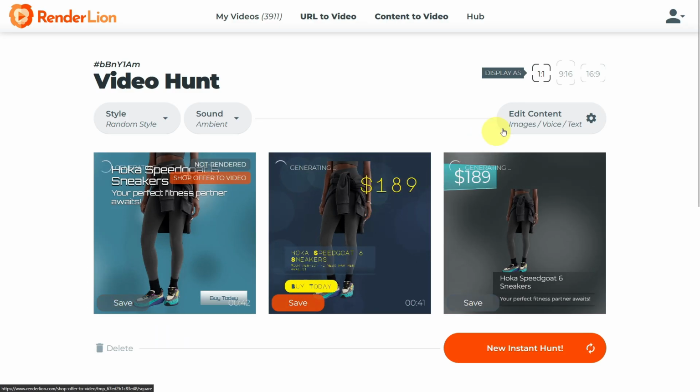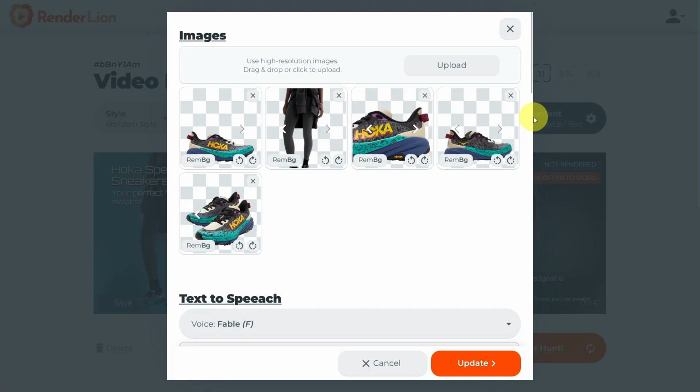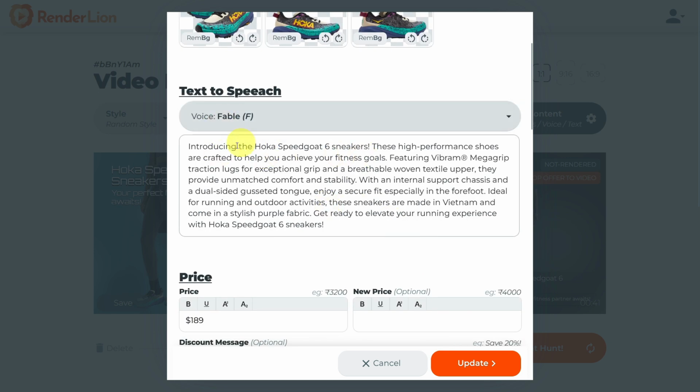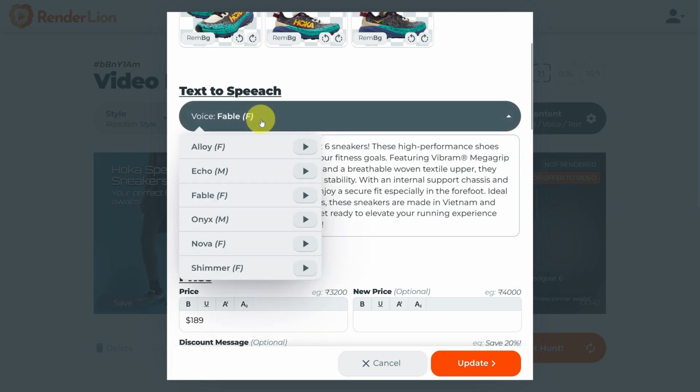Now, click the Edit Content button to fine-tune your video. Here you can upload or update photos, rearrange the image order, remove image backgrounds if you want a cleaner, more focused look. That's especially great for product or blog-based visuals.